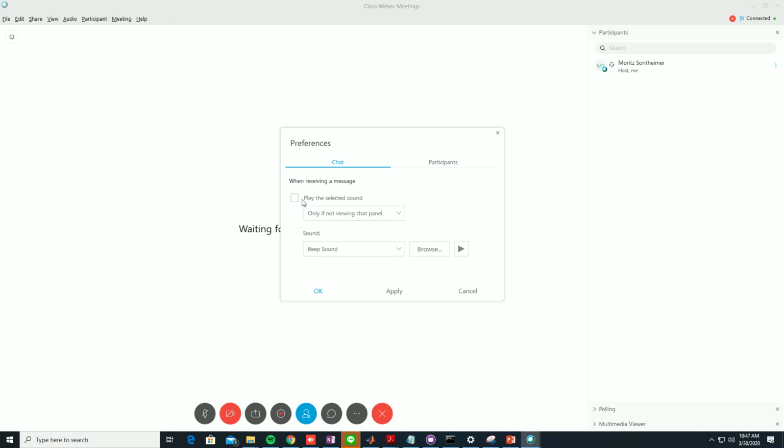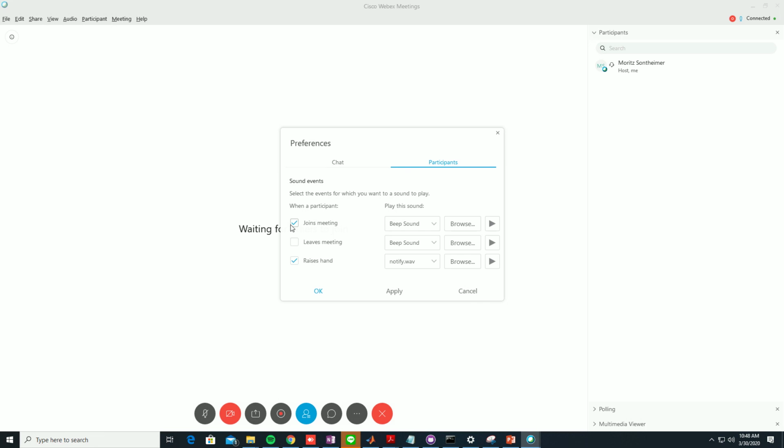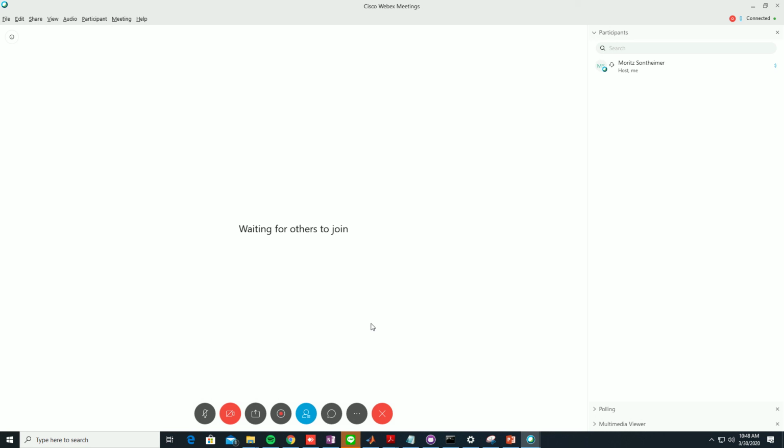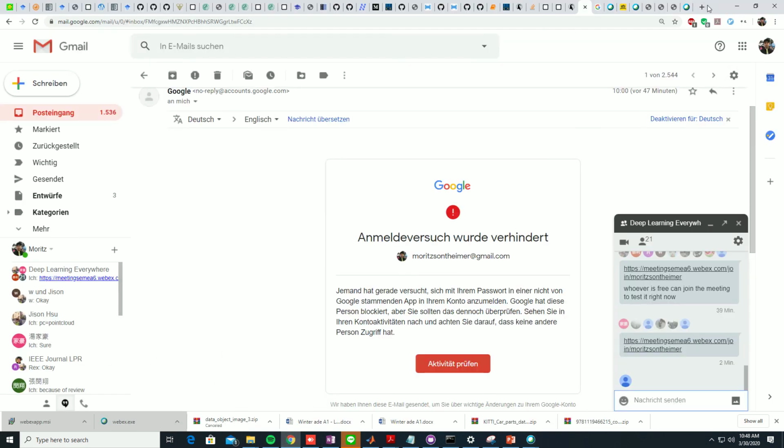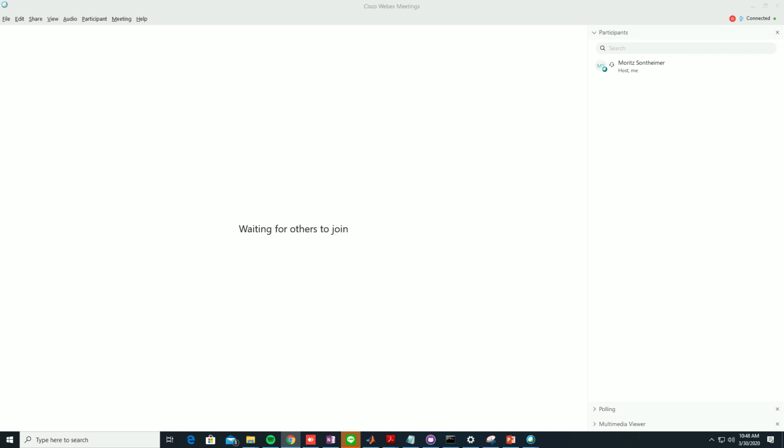And then there's some further preferences I can set. So for example, I can play selected sound, for example this sound right now, beep sound. Alright, someone texts something, and then we can also put some sounds if someone joins the meeting and someone raises their hand.